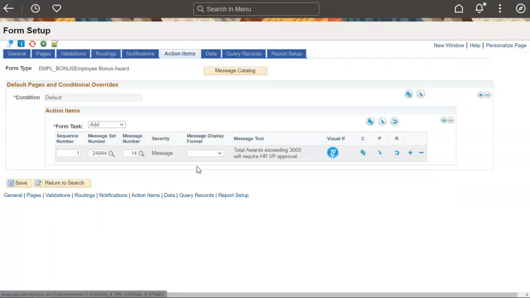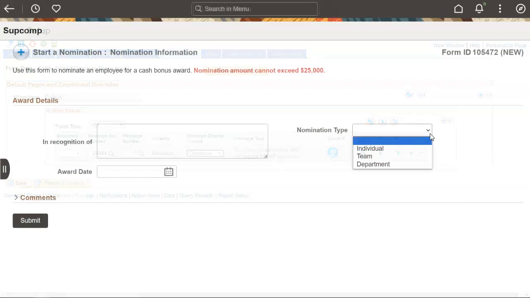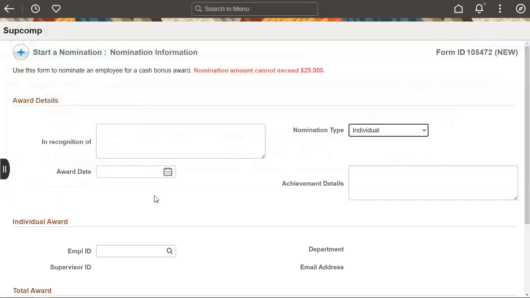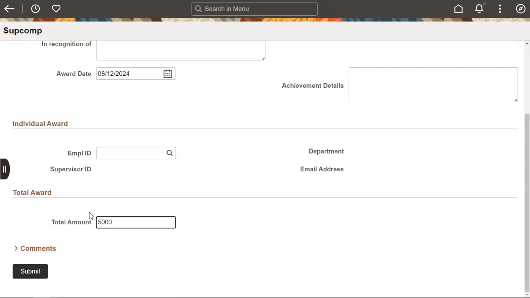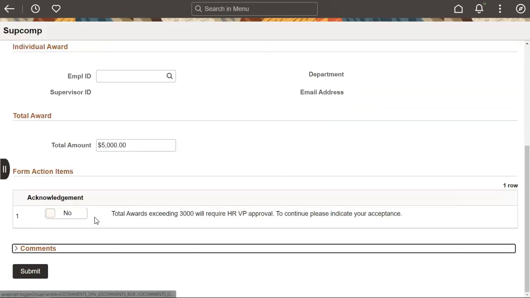Then I'll select a checkbox message display type so the user has to click a checkbox to indicate they read the message. Let's check out our new action item. Now when I enter a large individual award, I'm informed of business rules and have to acknowledge the message before I can submit the request.